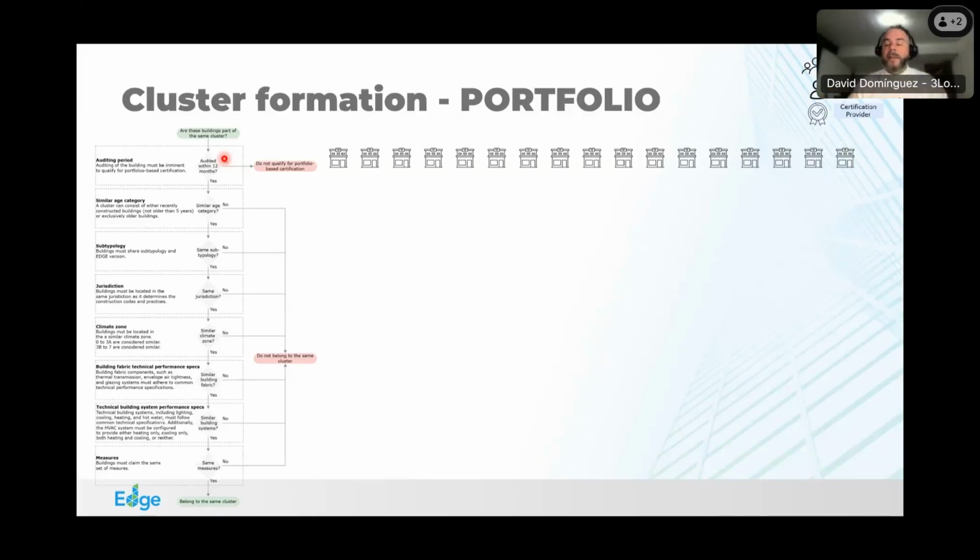The number one would be the auditing period. You can group everything that is ready for occupancy within at most 12 months. That means if only these 12 buildings are going to be ready within that 12 months period, then that is your cluster. The other ones that extend beyond that period, you cannot include in this cluster.